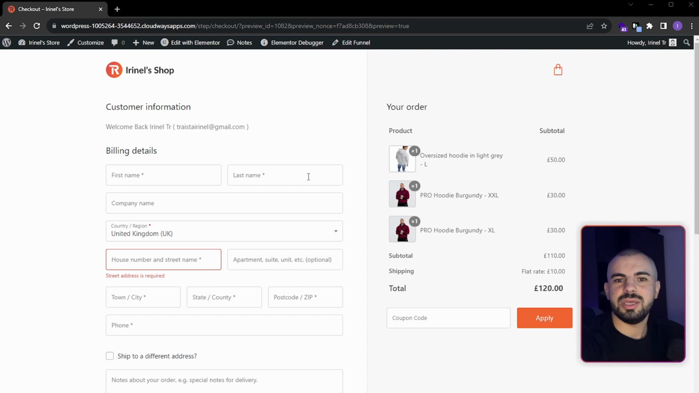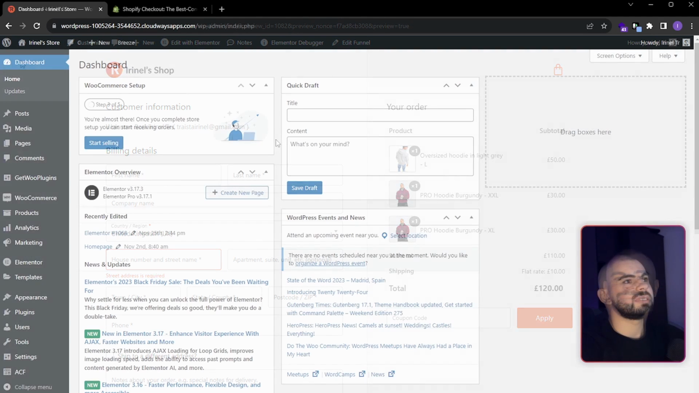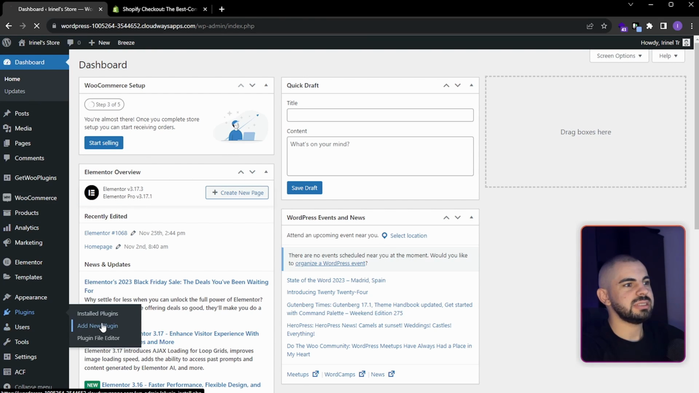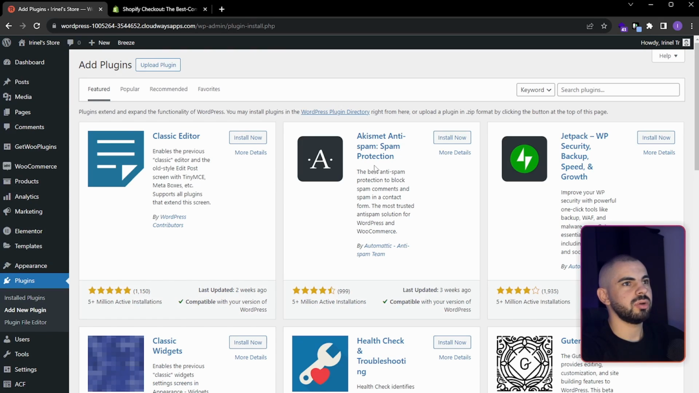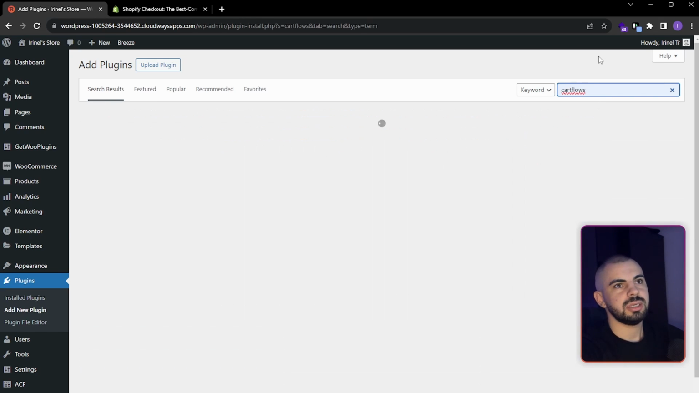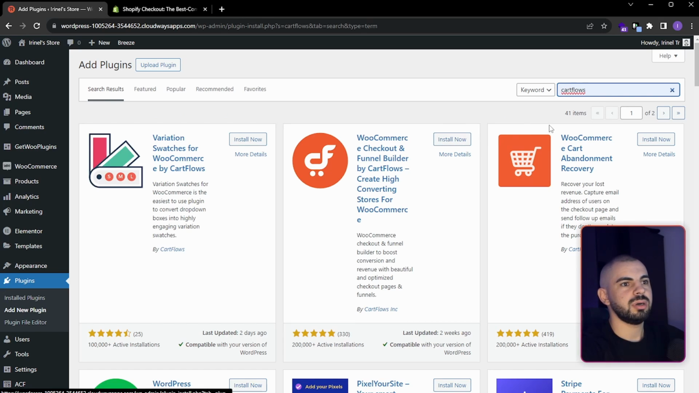How to get a Shopify-like checkout with WooCommerce. Let's get started. Let's go into the WordPress dashboard, then let's go to the plugins. For this tutorial, we are going to be using Elementor Pro and CartFlows, the free version of CartFlows. I think it will be enough for this tutorial to achieve the desired outcome.